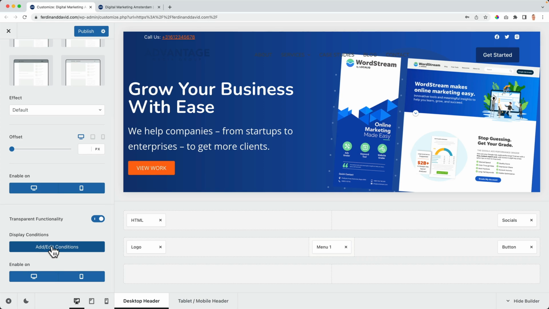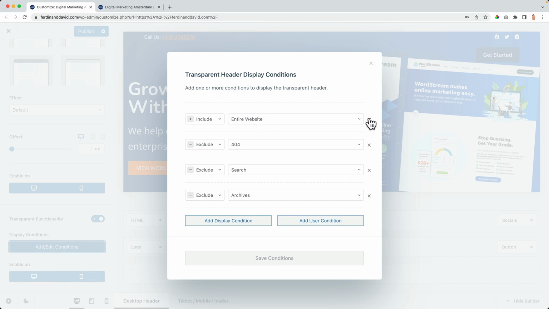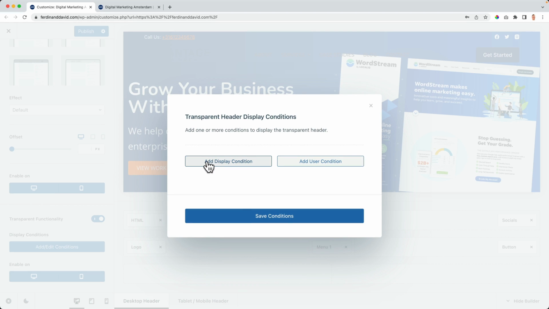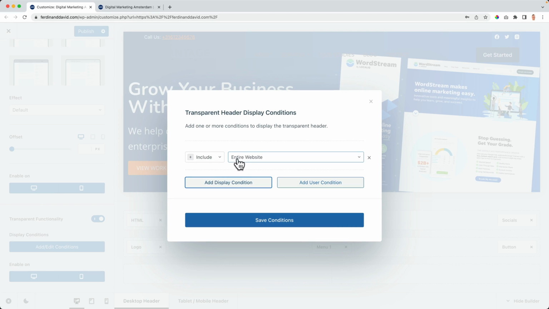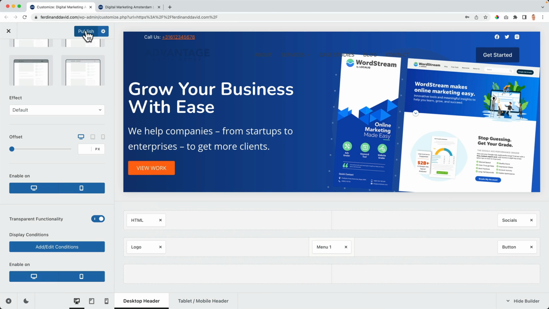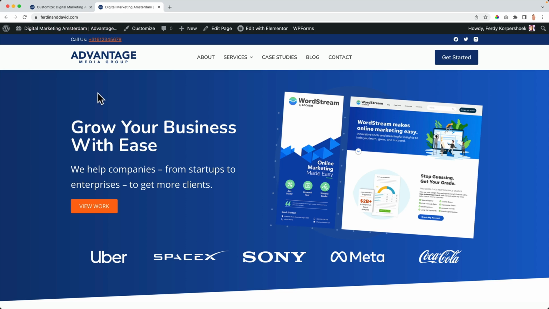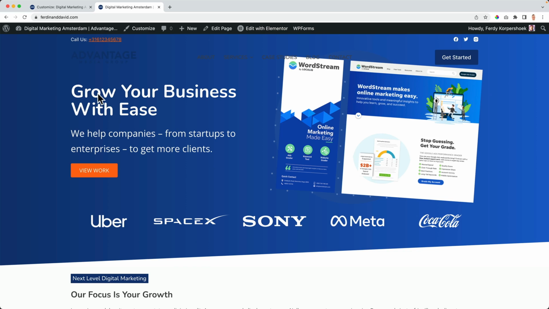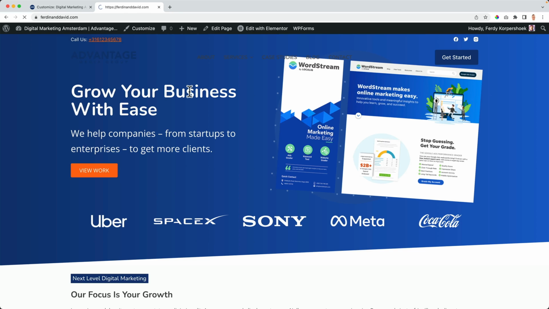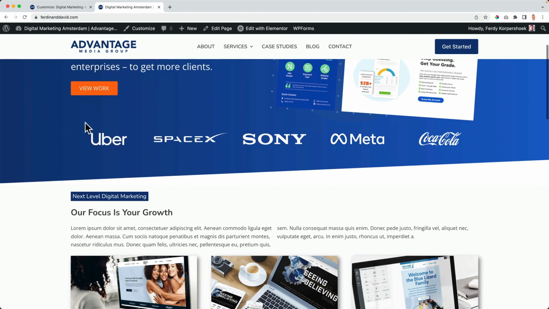I want to add some conditions first. I close everything. I only want to have this option on the home page. So I add a display condition. And it says that I only want to show this on the front page. Over here, save the conditions. So if I click on publish and I refresh this, right now it looks like this, but when I go to the about page, it will have the normal header. If I go to the home page, it will have the other header.